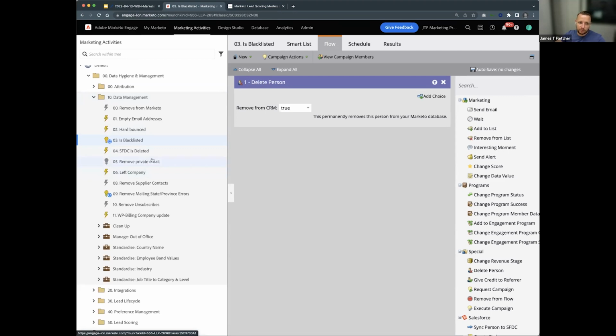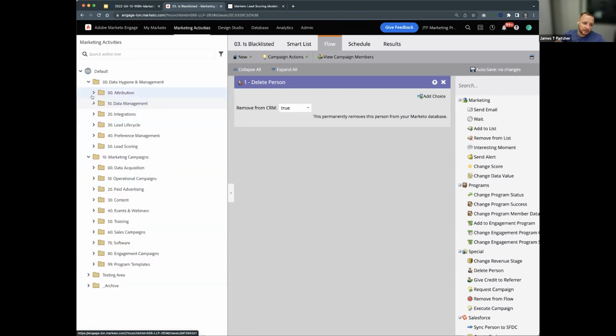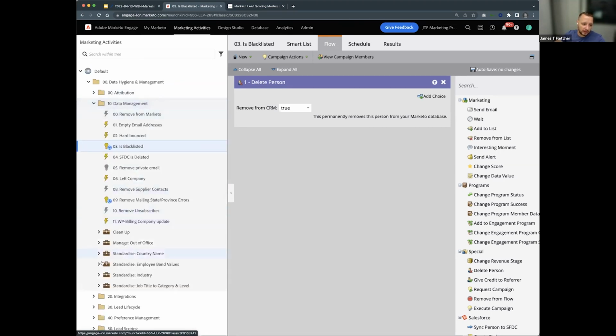Again, you might choose to remove private email addresses if you are not targeting B2C or not interested in having private email addresses in your database. That's one way of cleaning up the data. And then actually one of the things that's worth always having a look at is employee bands, industries, etc. Again, standardizing those within the data set. So making sure that that data set that you are populating is accurate, is consistent, and then allows you to report on it.